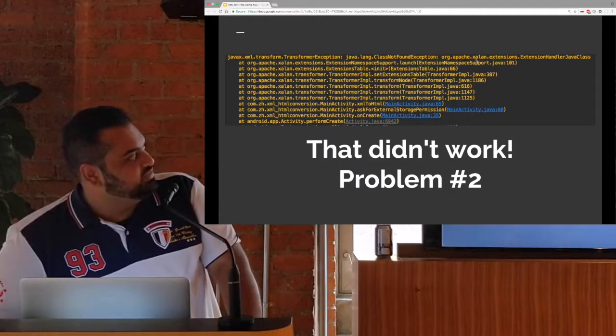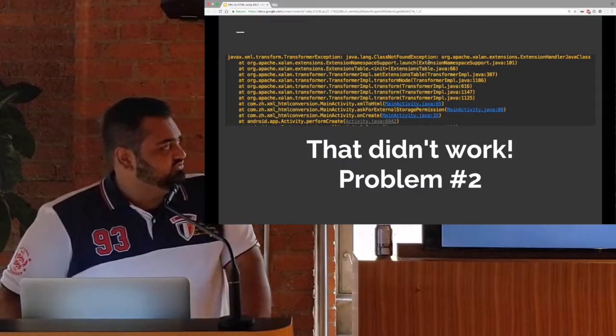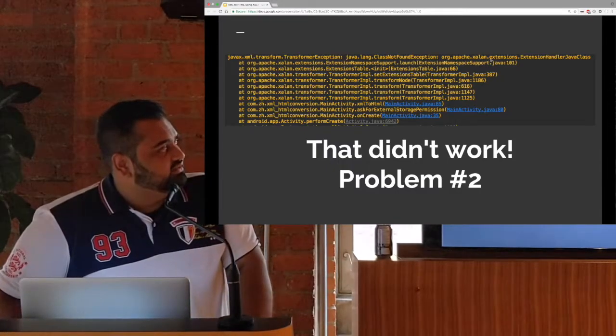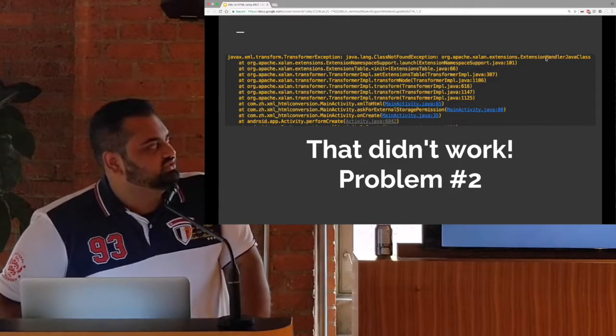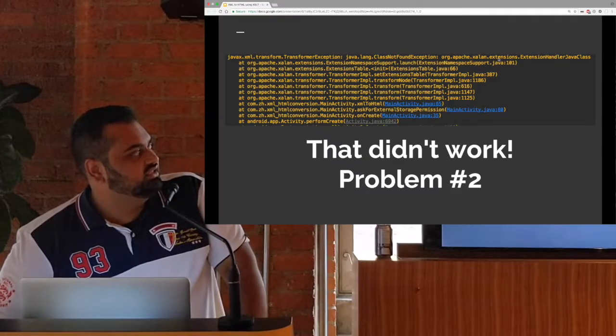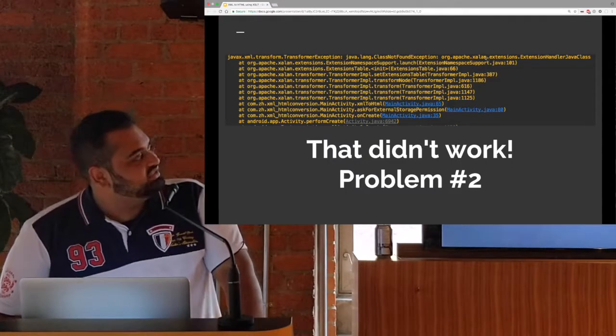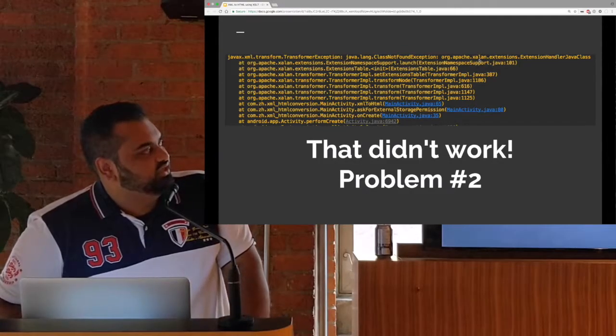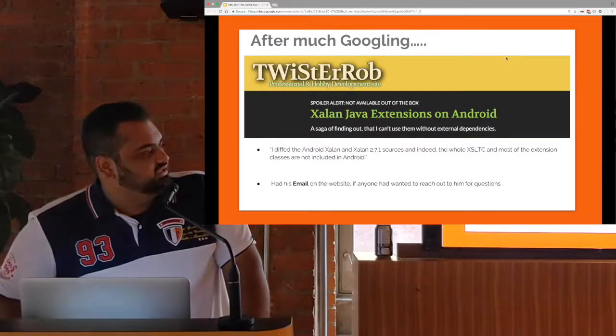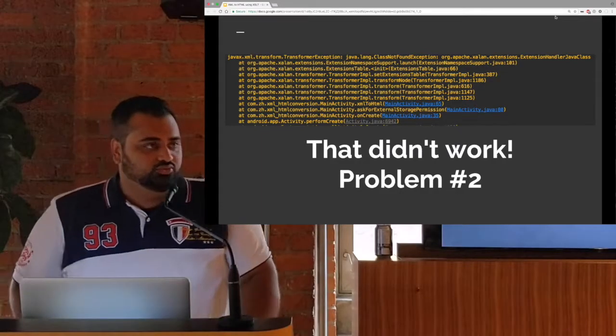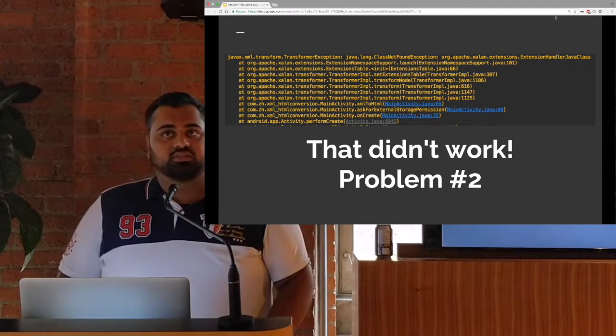So it's saying I'm getting a class not found exception, and it says I'm missing the extension classes, which is basically, so Xalan is the XSLT processor on Android, and extensions are basically extra functions that it needs to process my style sheet, my XSLT.